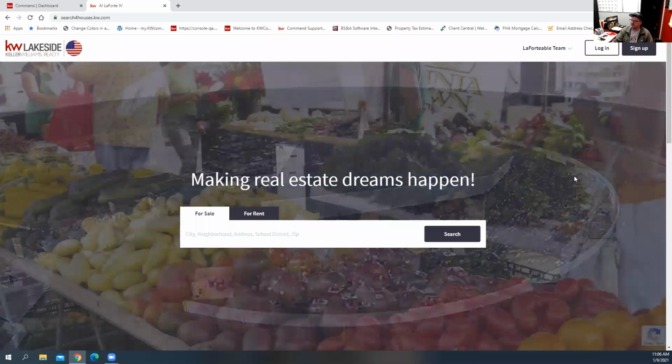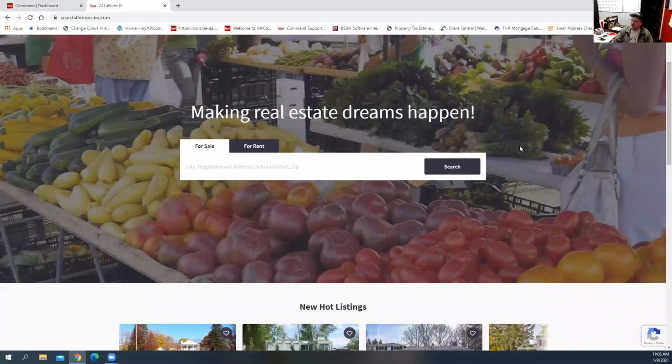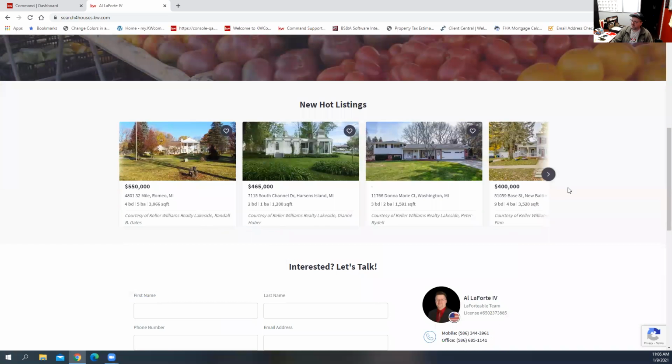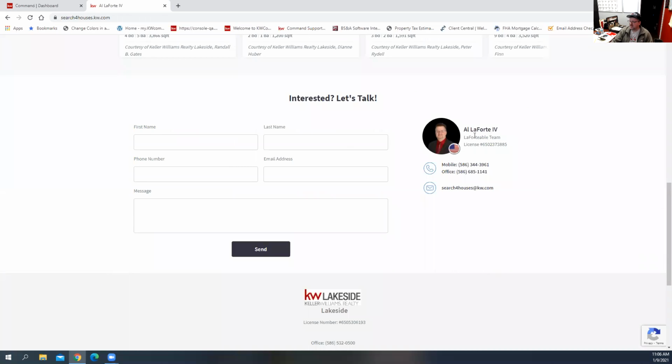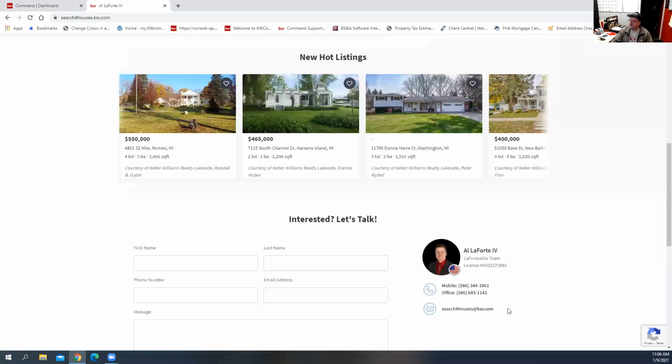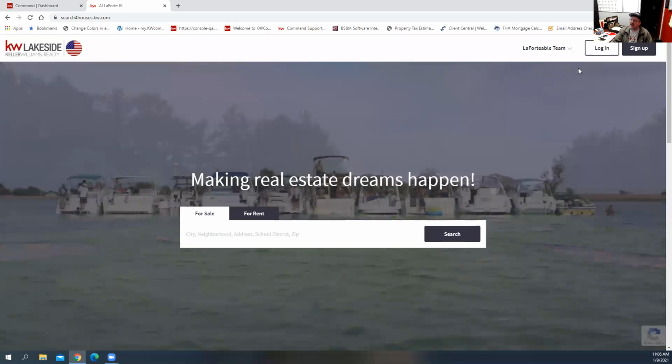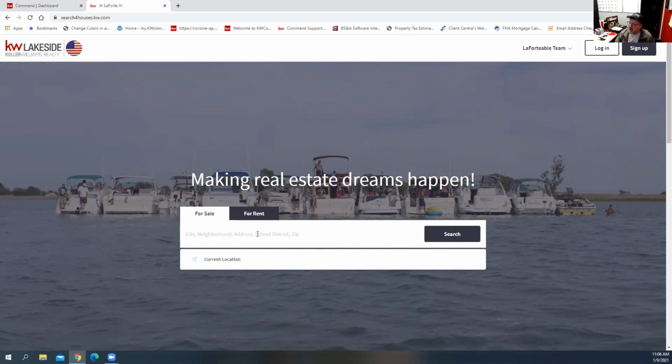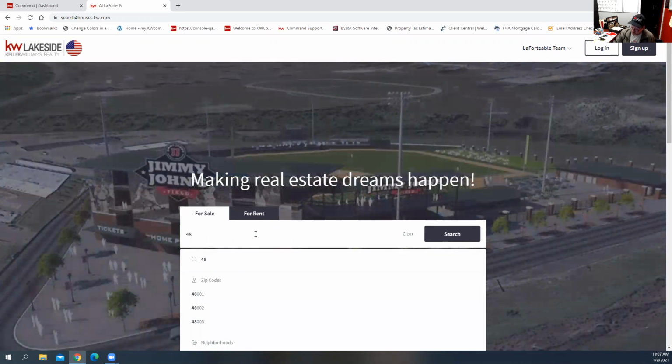Now, a few things that you can see in here. You've got a background. You can actually put featured listings on your site. It's got information to get in touch with you, your Facebook, LinkedIn, Twitter, all your social media links, and information about you as well. And like I said, it's fully functional without people having to sign in. So if I was going to look for a property, I could do a current location, or I could put in a zip code.